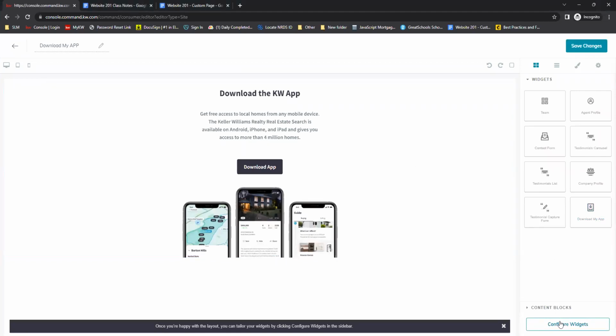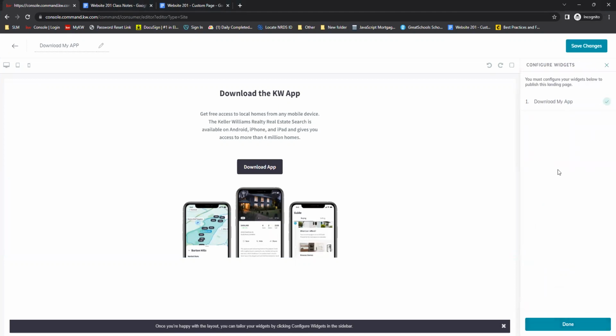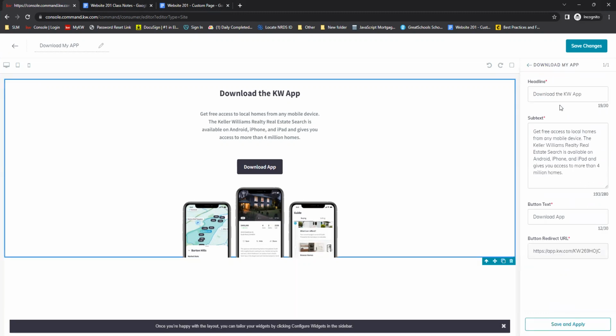So now at the bottom right corner, we're going to click on Configure Widgets. We'll click on the Download My App just to make sure it pulled over correctly. So this should automatically be branded. You should have your branded URL here. So we'll save and apply.